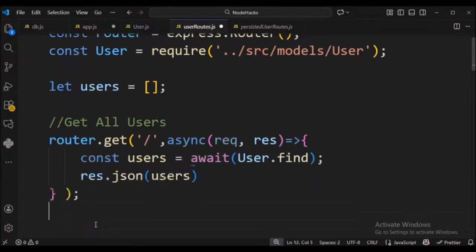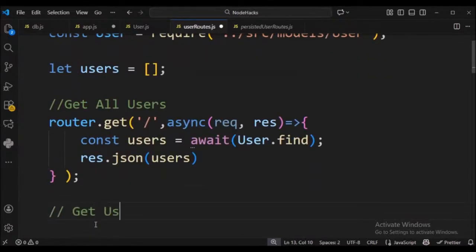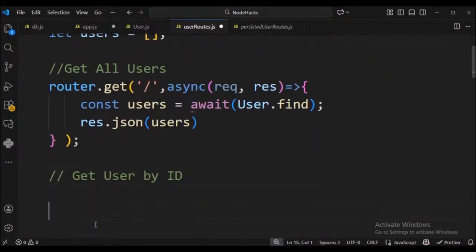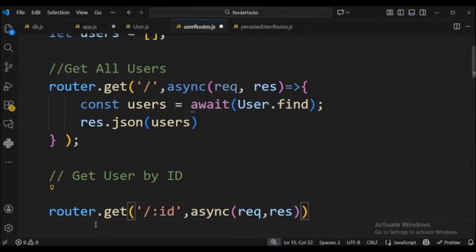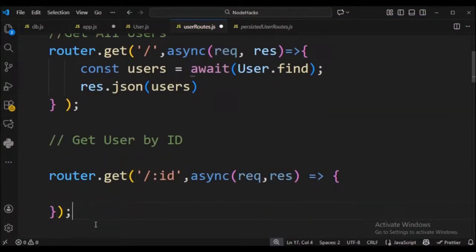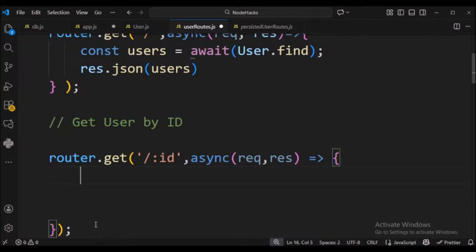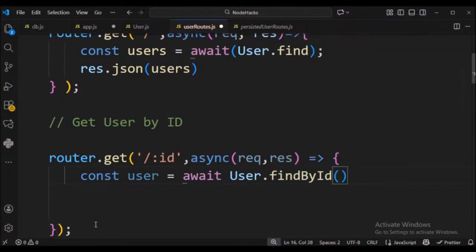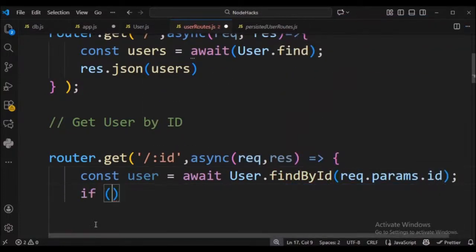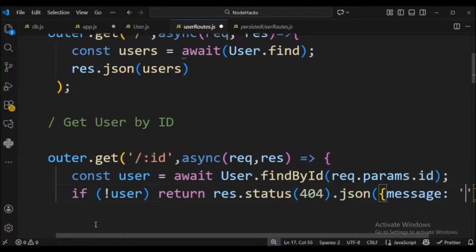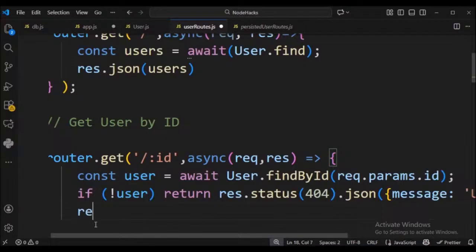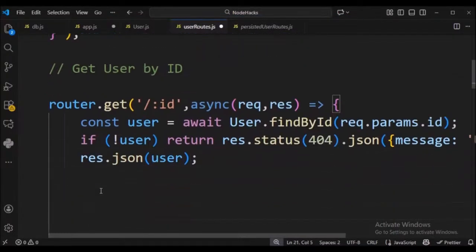Viewers, next we will implement the getUserById route. We will use router.get and /:id, along with async for the database operation. Instead of manually searching in the array, we query MongoDB with the user ID. Next, we will return a 404 response if the user is not found in the database. Next, we will return the found user in the JSON response.